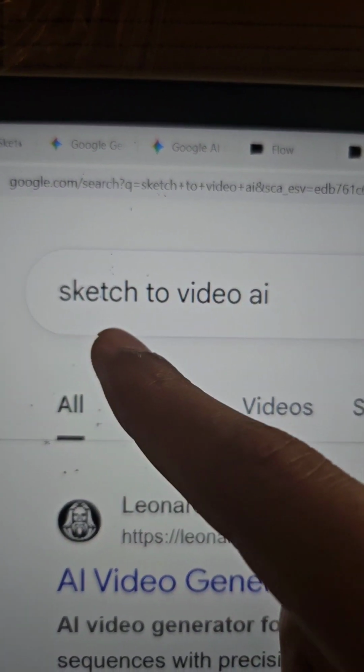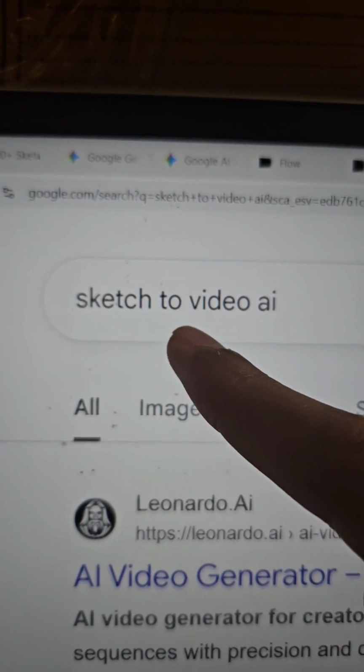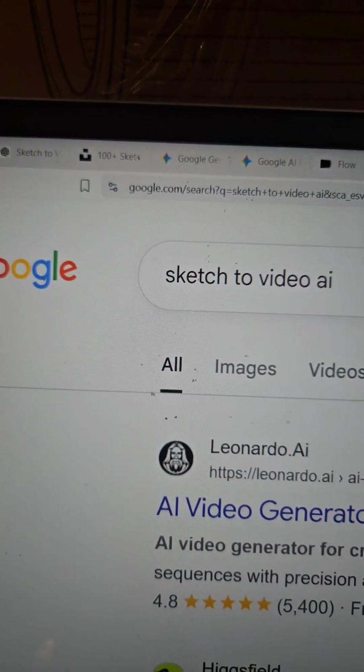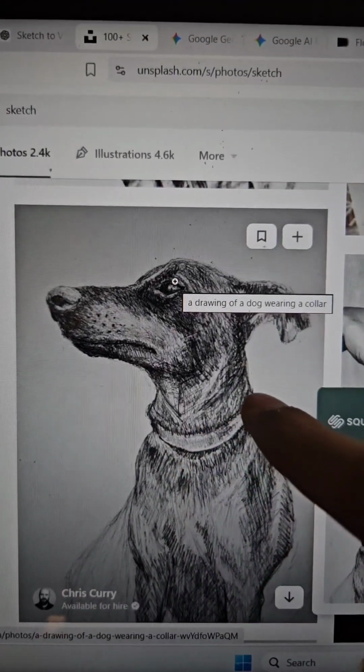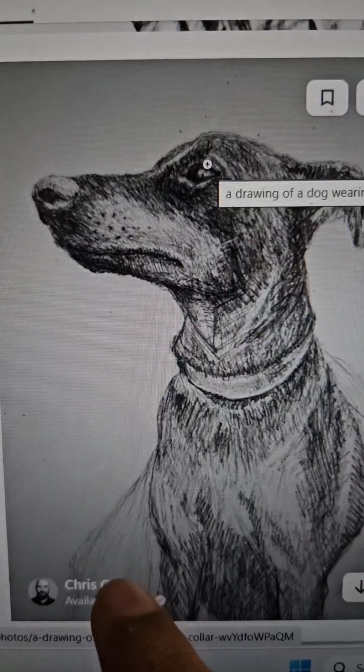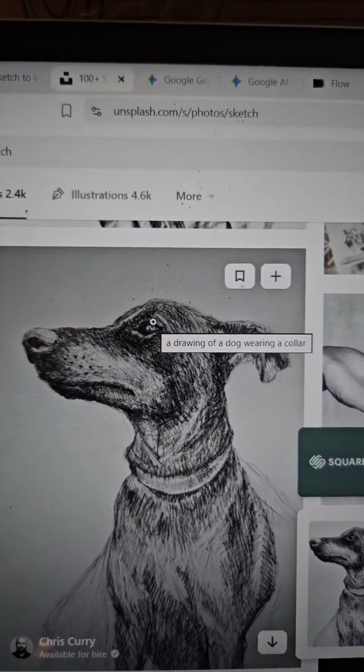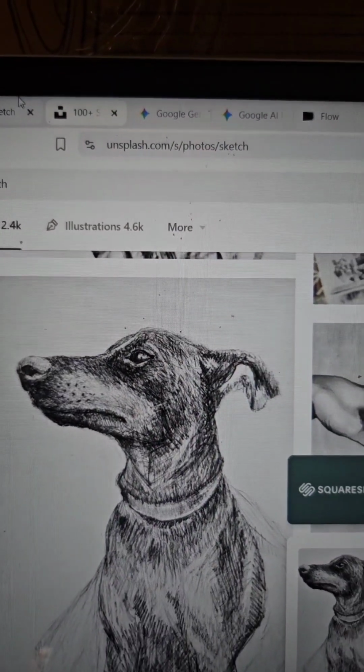Hey folks, a lot of you are searching for how to turn a sketch into a video, and that's exactly what I want to show you today. For the purpose of this video, I'm going to use this sketch that is made by Chris Curry. As you can see, it looks great, and we will be turning this into a video.